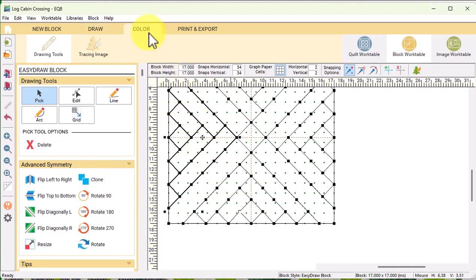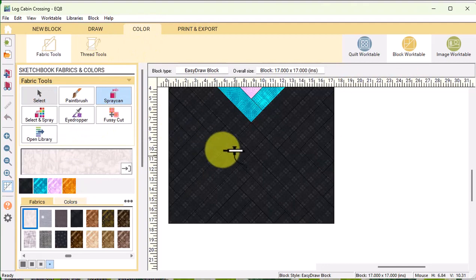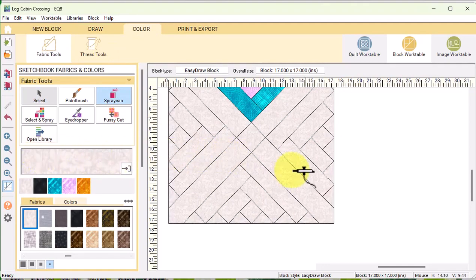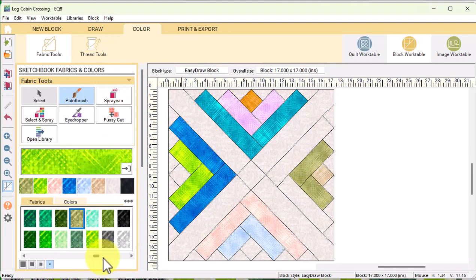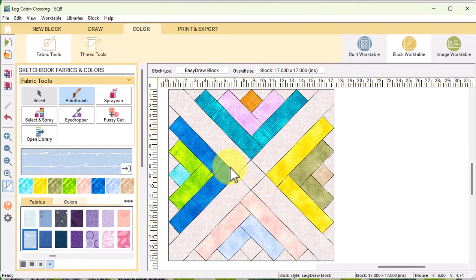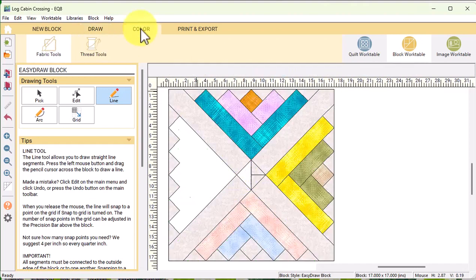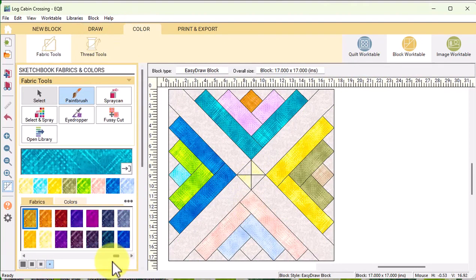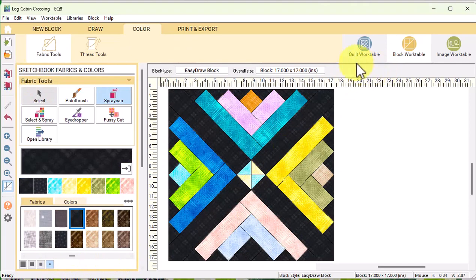Select the Color tab. With the spray can, recolor the black with a lighter fabric so you can see the lines. Then use the paintbrush to color the logs on the remaining 3 sides. Select the Draw tab, and with the Line tool, draw a horizontal and vertical line for the on-point square in the center. Select the Color tab and finish coloring the block and add to Project Sketchbook.